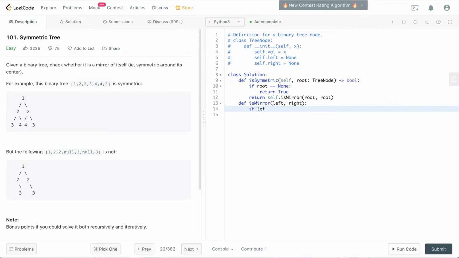So if left is None, meaning that both of the nodes are None, so there is no node under node one, well, then it's symmetric. And if right equals None, return true.